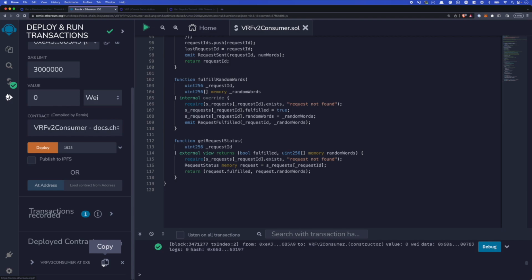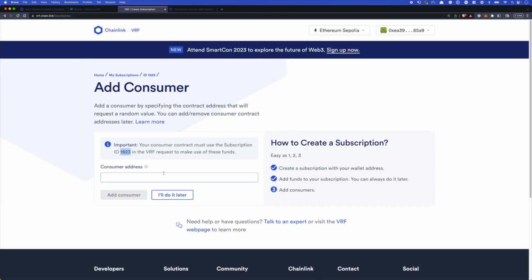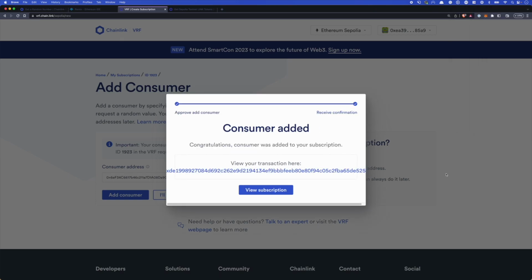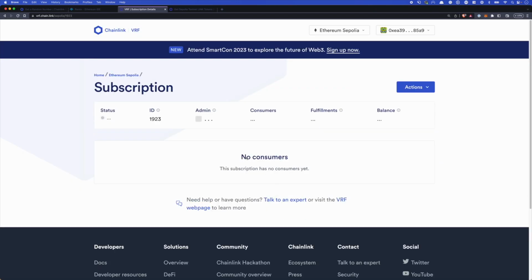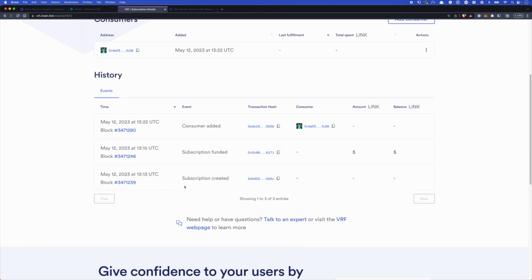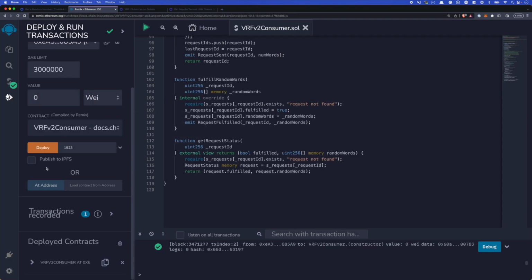Now we'll need to grab the address of this contract and head back to our subscription. This is going to be the consumer address. So we'll paste it in here and we'll add a consumer. All right, so our consumer has been added. Let's look at our subscription now. We can see here a brief history of what's happened, right? We created our subscription, we funded it, and we added that consumer. Now, when we actually make a request, we should see it here in our subscription that the request has happened. So let's go do that now.